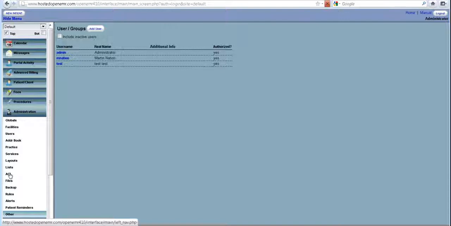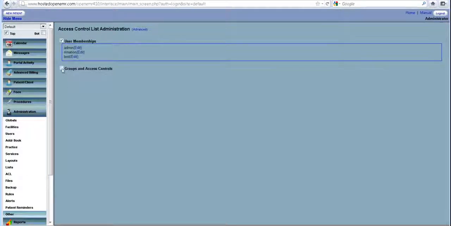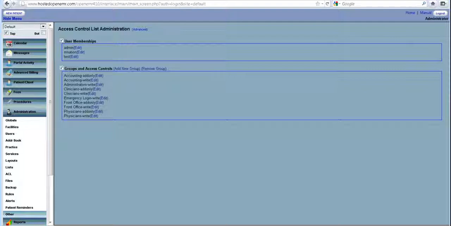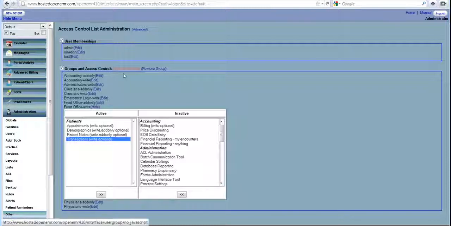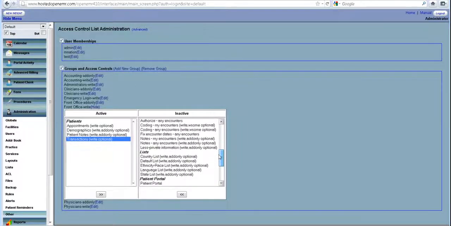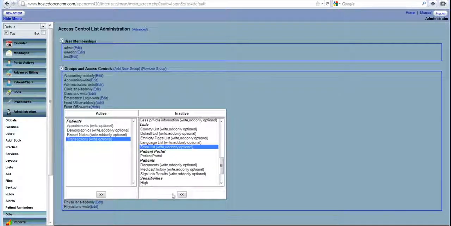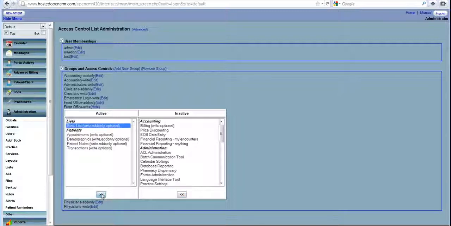So these access rights are controlled in the ACL, which is the access control list, and here you can see, for example, what the front office has access to. They can have access to only appointments, demographics, patient notes, transactions. So you can add new groups and give them different access levels. You can take away access and you can give different access to different people. All those sorts of things you can do under the access control list. But generally, if you don't know too much about computers, don't mess with it. Just go with the roles that are given to you.